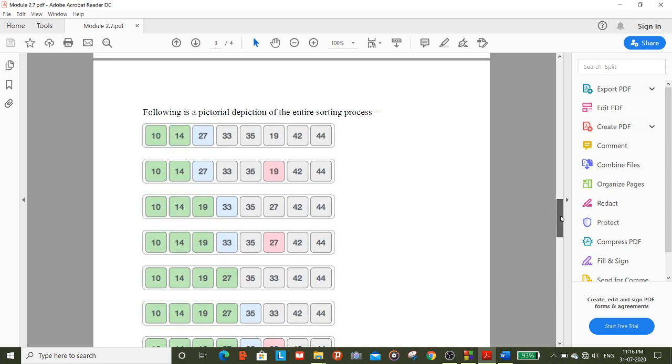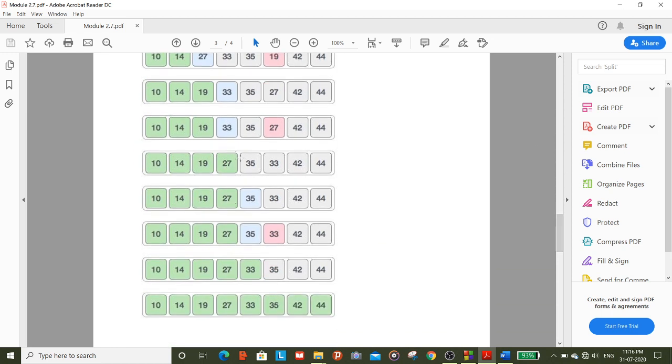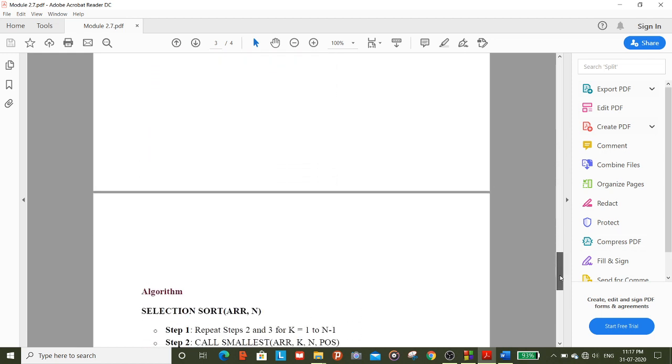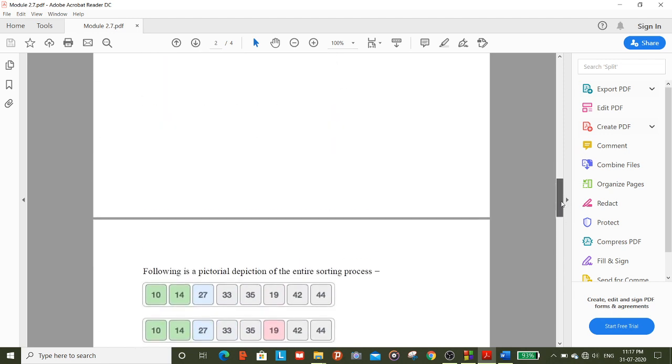Now, half of the array is sorted and the remaining half is unsorted. Next, 33 is the lowest, so 33 comes to this position and 35 comes to this position. Next, 35 is sorted. 42 is okay, no problem, no swapping. 44. So in this way, the complete array is sorted.